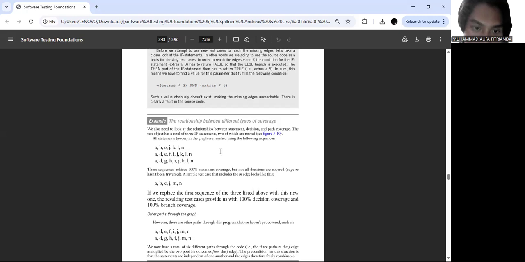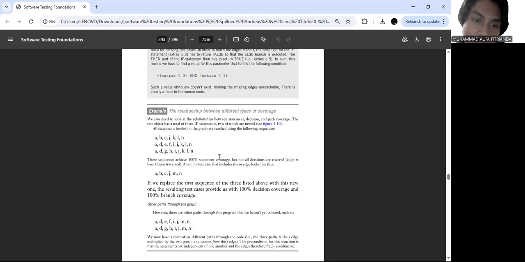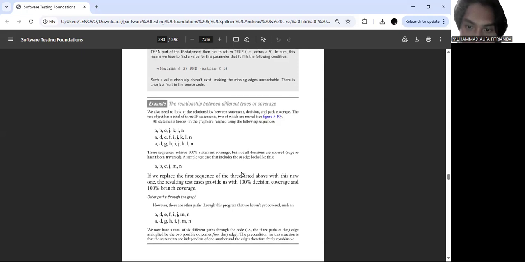Like in the example, the relationship between the different types of coverage. We also need to look at the relationship between statement, decision, and path coverage. The test object has a total of 3 if statements, 2 of which are nested, as we can see on the graph. The statement nodes are reached using the following sequence: A, B, C, J, K, L, N, A, D, A, F, I, J, K, L, N, A, D, G, H, I, J, K, L, N. This is a sequence of 100% statement coverage, but not all decisions are covered.